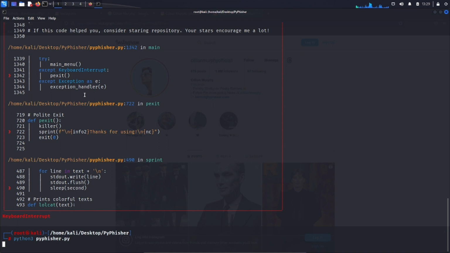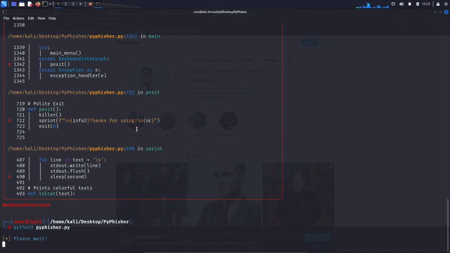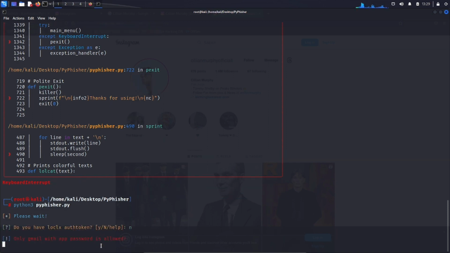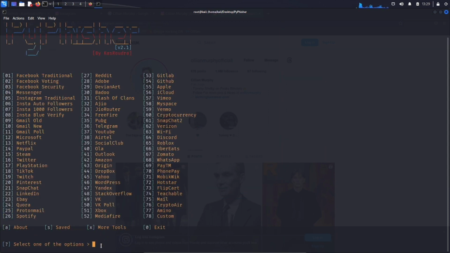You can try other options for yourself, as I have demonstrated with Instagram, and we have seen manual phishing with Netflix. We can use many other pages. You can also use Gmail, Microsoft, Netflix is also here, PayPal, Steam, Twitter, PlayStation, Spotify. We have Hotstar, PhonePe, Paytm. Every phishing page can be constructed in PyPhisher very easily.